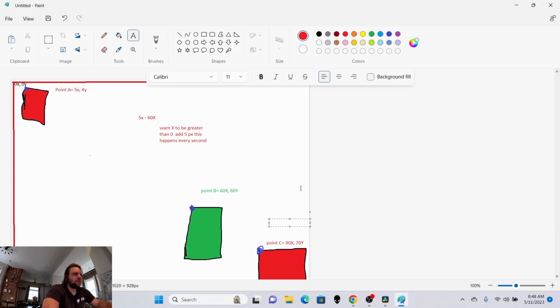Same thing here, point C. So we want to take 90x, so 90x minus the 60x equals 30x. And when we check that, it is greater than 0, so this is a positive number. In order to get this to 0, we need to subtract, so minus 5px every second.